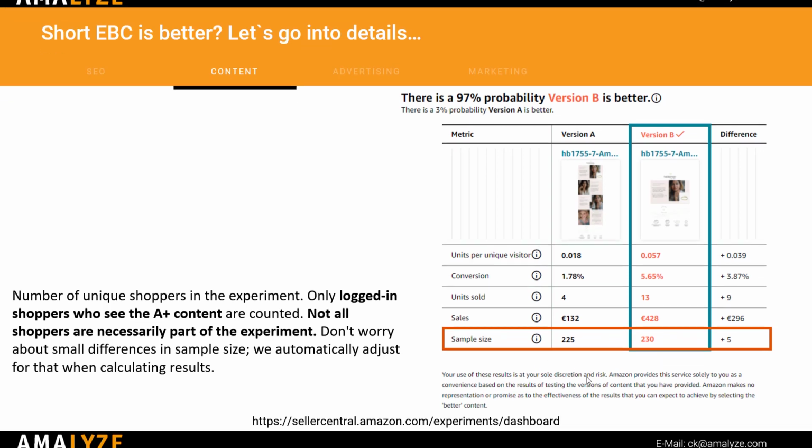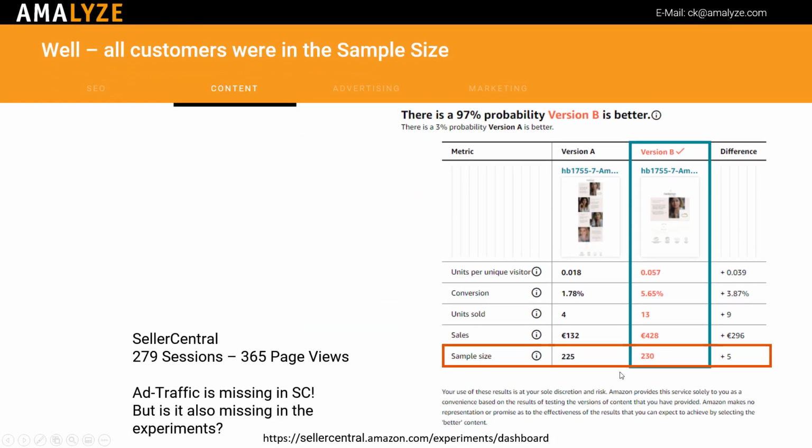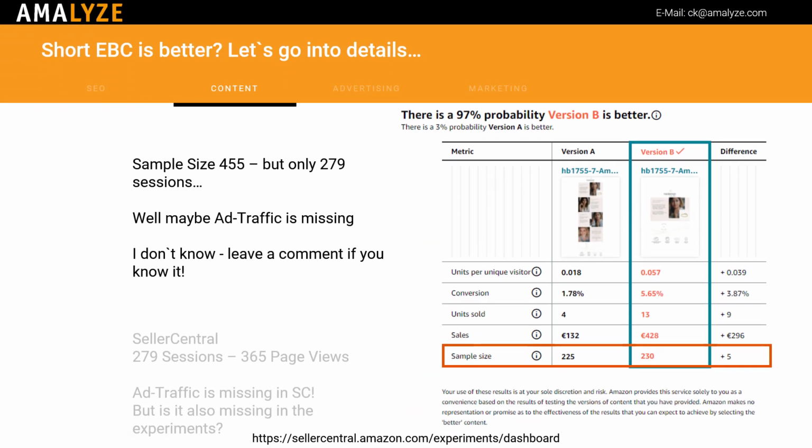in the data. For the same time of the test, we have only seen 279 sessions in Seller Central and 365 page views, but the sample size is 455. So maybe the ad traffic is missing in that report. We don't know. If you know it, please leave a comment directly under the video.